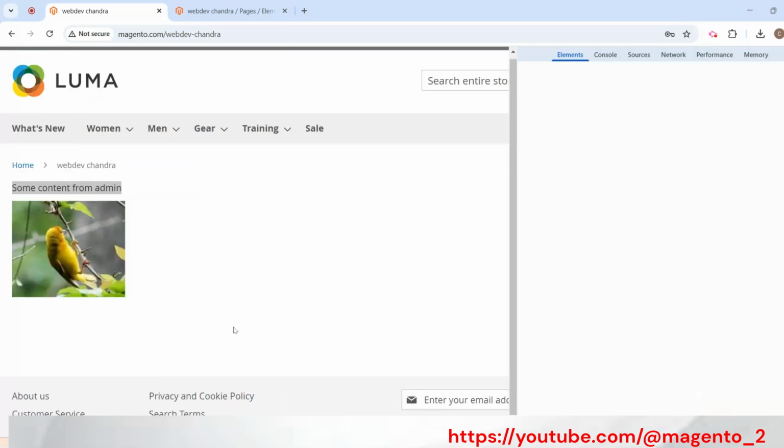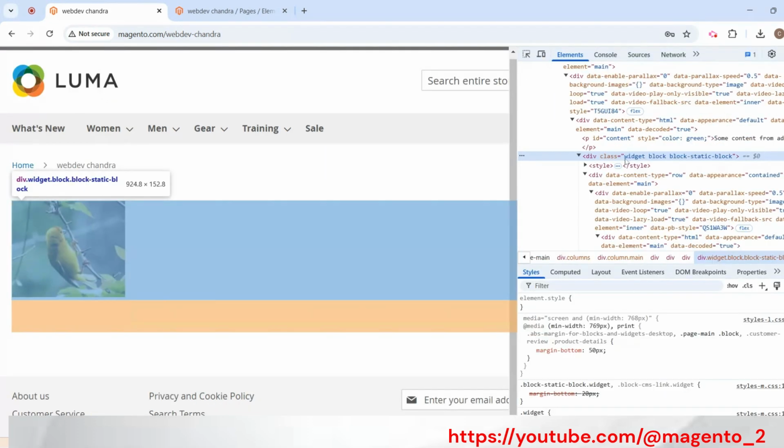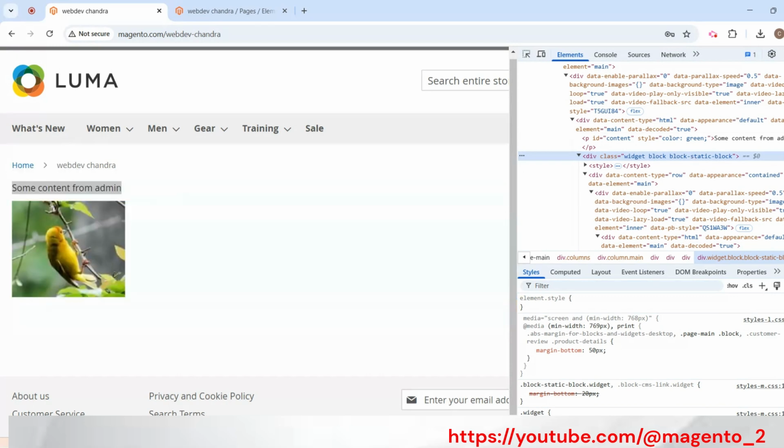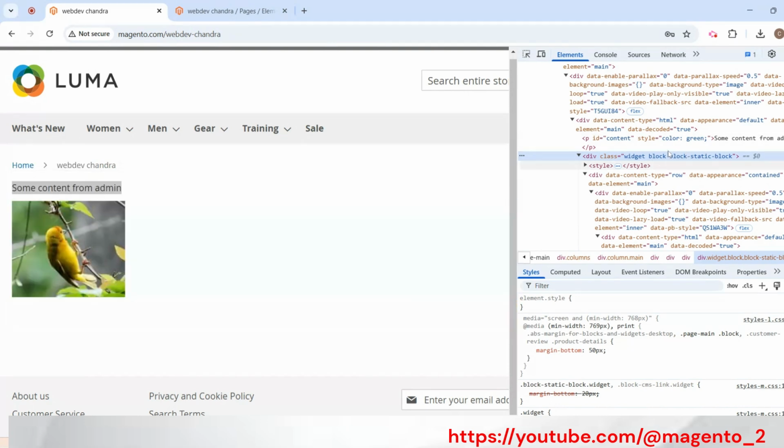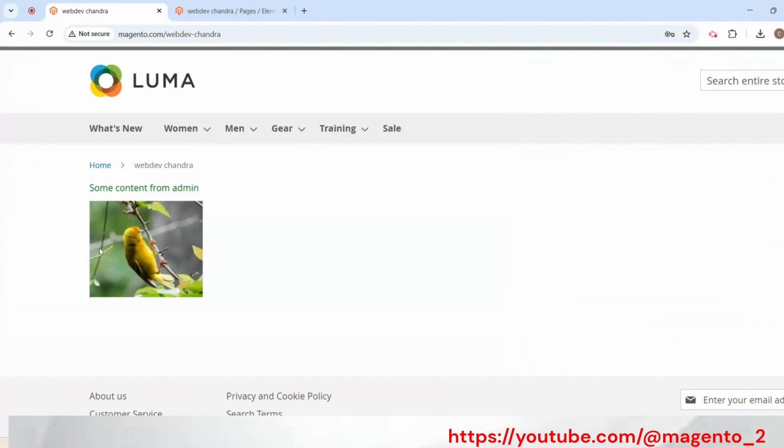Okay, now just inspect that image. Here you will find widget block static block. That means you can easily identify that it is a static block that is coming from the admin. This way you can identify where it is coming from, whether it is coming from the code or from the admin. I will give some more tips on how you can find where each element is coming from.